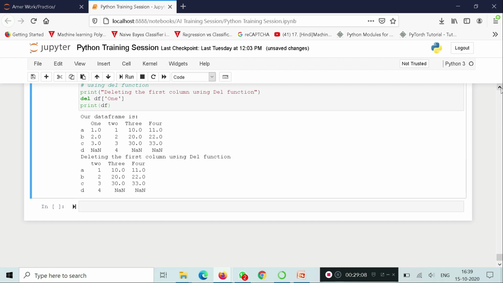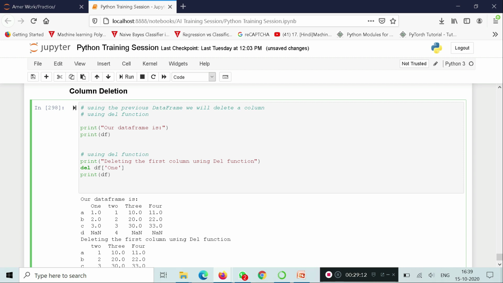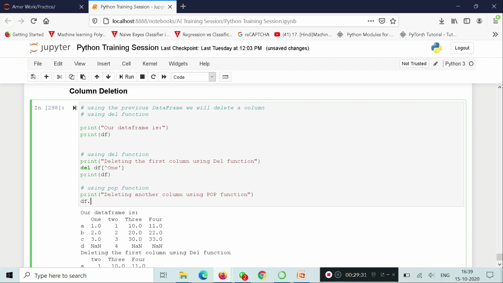Now we'll use the pop function. Print, deleting another column using pop function. df.pop of 2.